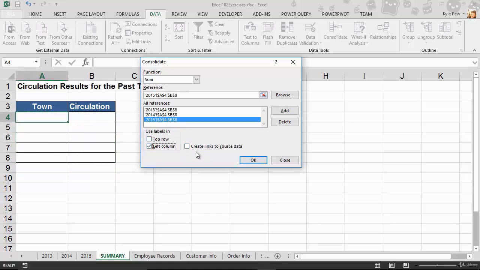The other option here, create links to source data. Now I'm not going to turn mine on, I'll leave it up to you. But if you check that, it creates a link from your summary sheet to your previous 3 sheets. This way, if 2013, 14, or 15 update their numbers, the summary sheet will automatically update. So again, I'll leave it up to you if you want that to be linked or not. But make sure you use left column as the labels so that this Consolidate feature knows to match up Beverly with Beverly and Cherrydale with Cherrydale and so on.